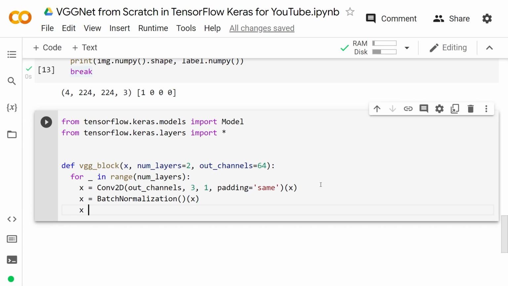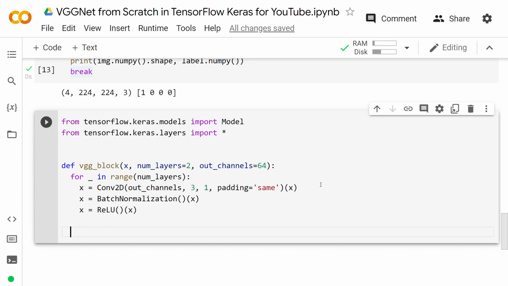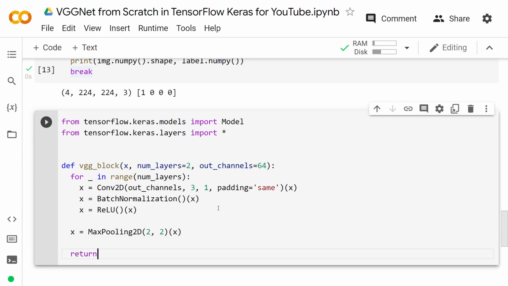And then you can add the ReLU here. And so x is the layer of ReLU of x. You can do it like that as well. And then outside this for loop, because this is however many convolutional layers that we want, we will add the pooling, and it's always the max pooling 2D of a height and width window of 2, and then we want that stride to be 2 as well, and we add that to x, and then just return x.